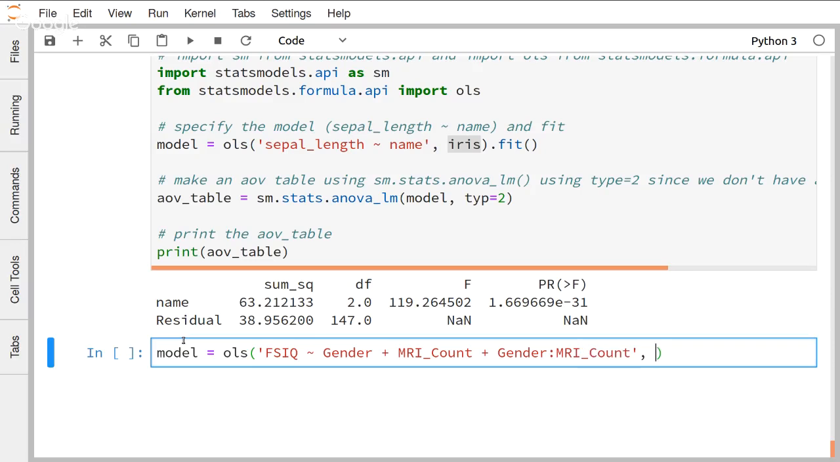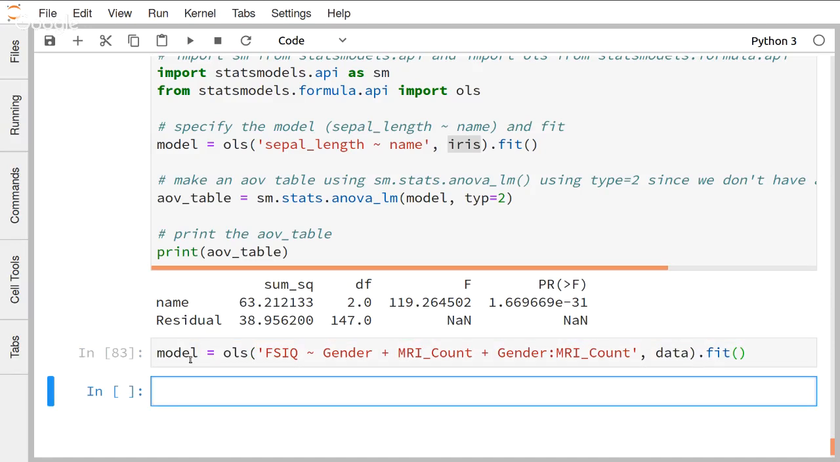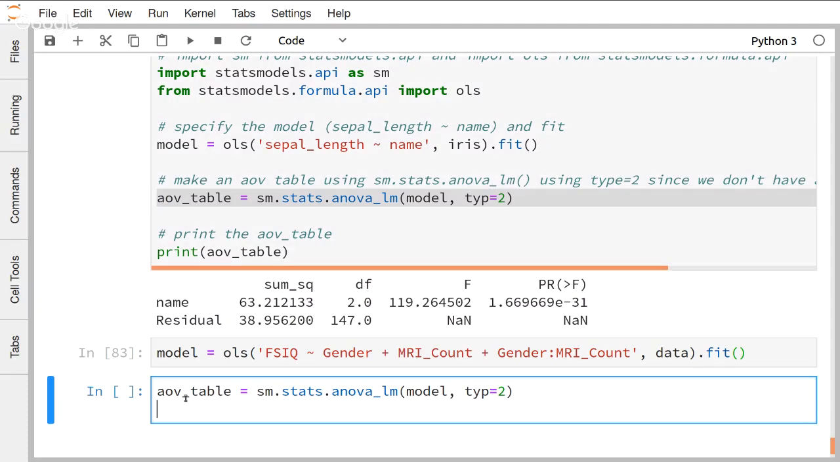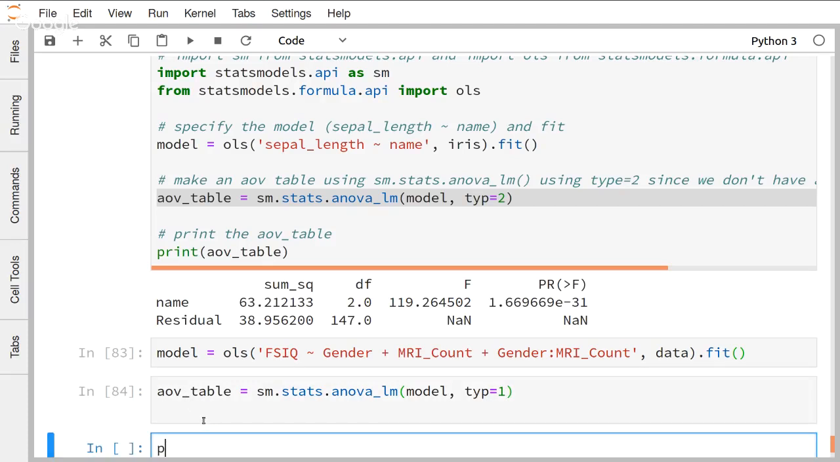MRI count. And the data is data, which we already had. I'm not sure that this will work necessarily. OK, and then we can do the AOV table on this. In this case, we do have an interaction, so we cannot use a type 2. I think type 1, type 2, and type 3 have different assumptions, and type 2 assumes that you don't have any interactions, whereas type 1 and type 3, I think type 1 is the most stringent. So it's always good to start with that. We can read more about that, but I think that's a different lecture.